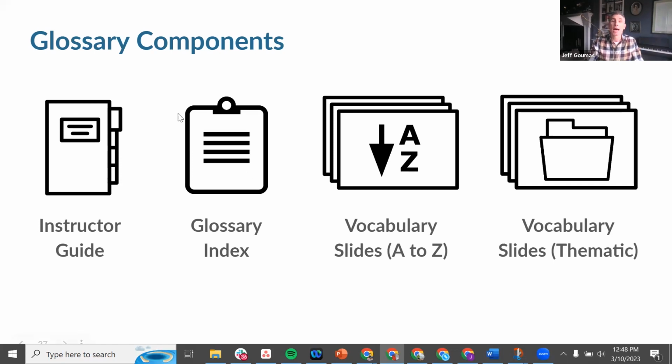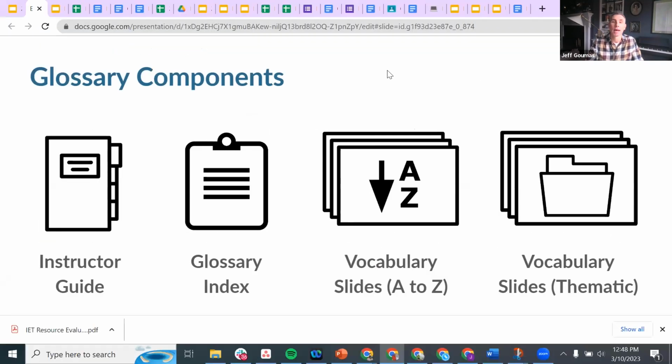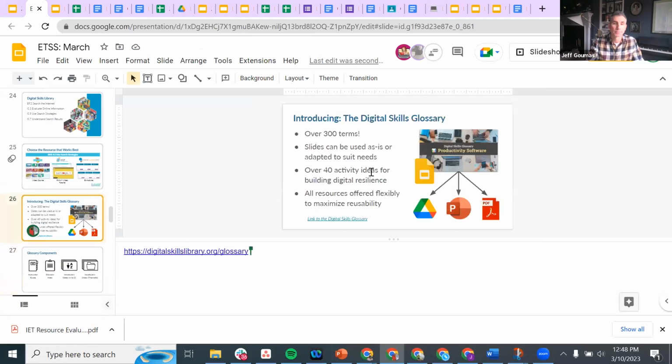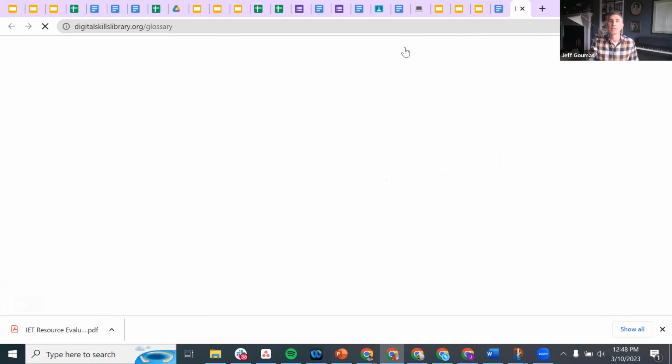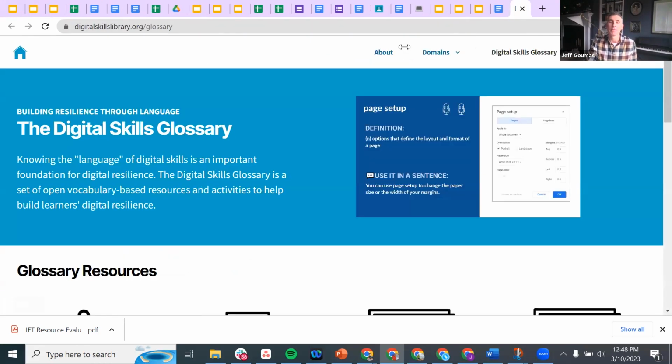There's an instructor guide, there's a glossary index, there are vocabulary slides, and those slides are both in alphabetical order, so you can search and find the term that you want, or thematically. So let's hop in now and take a look at that. And I will share in the chat if someone already hasn't. Here is the actual glossary link. And now I'm going to hop out over into that.